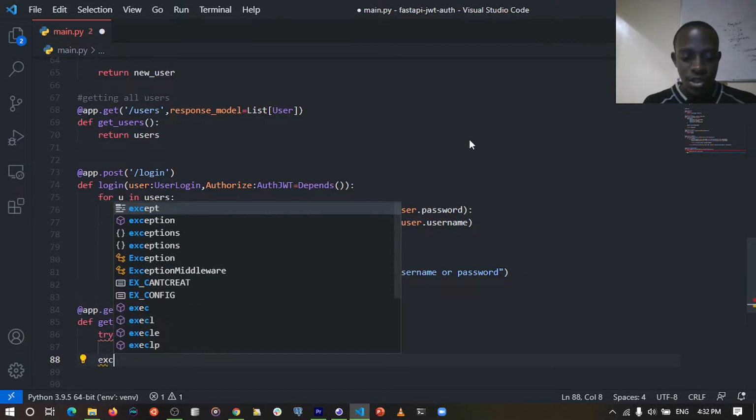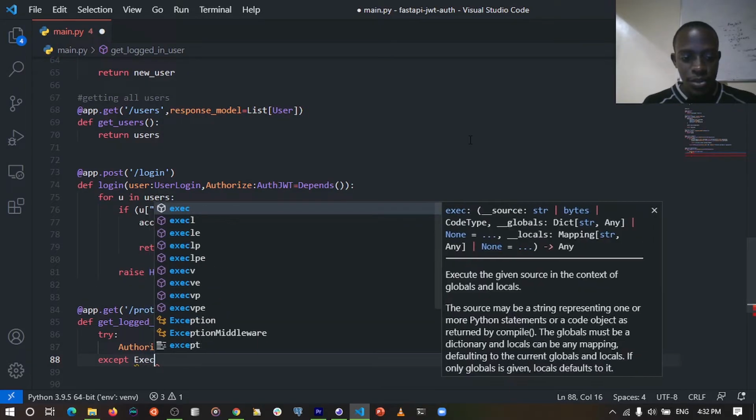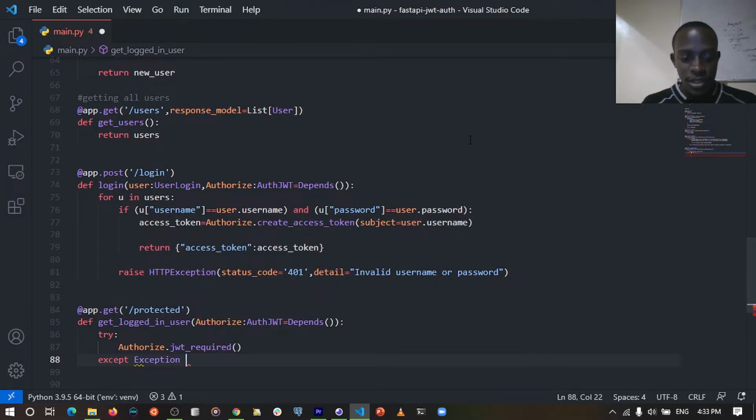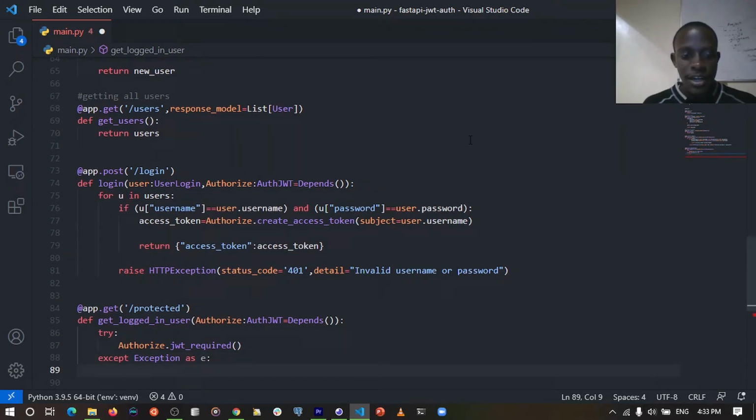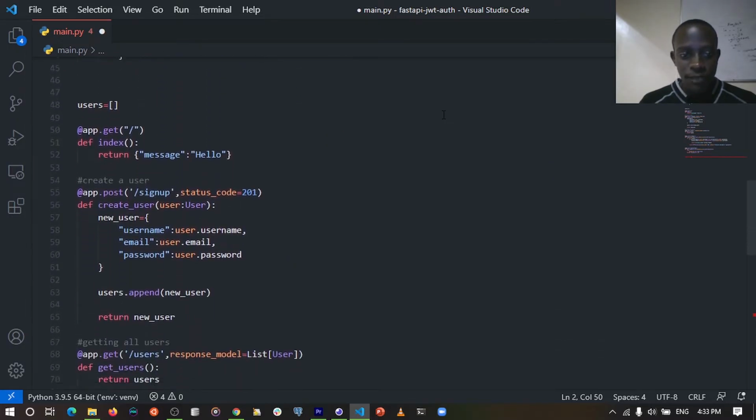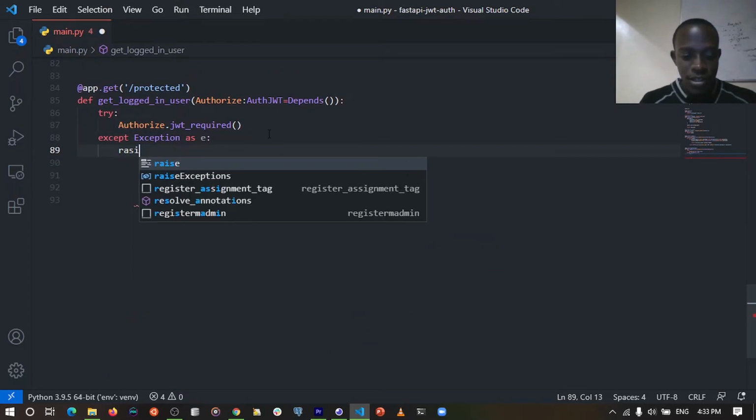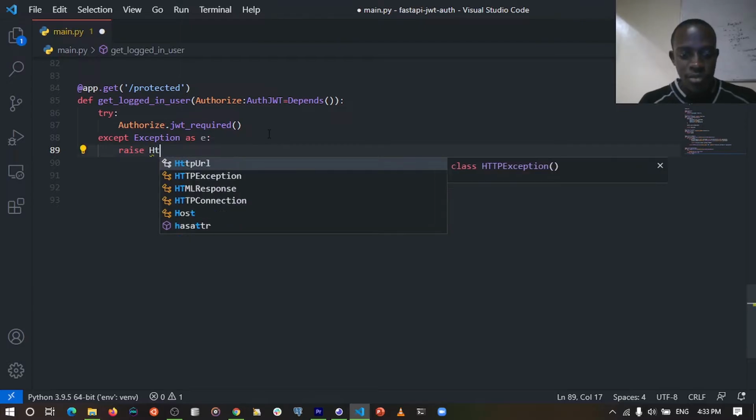So to do that, I'm going to say except an exception as E, and then I'll raise an HTTP exception error. So I'm going to import that from FastAPI. I'm going to import the HTTPException so we can specify the status code of this HTTP exception. In this case, I'll just say raise, then I'll raise an HTTPException.